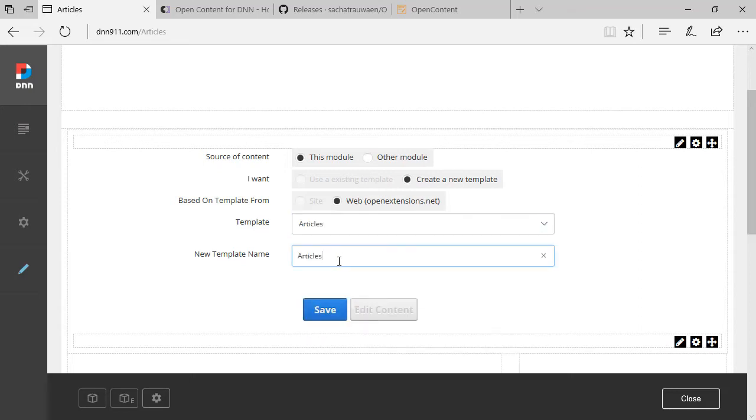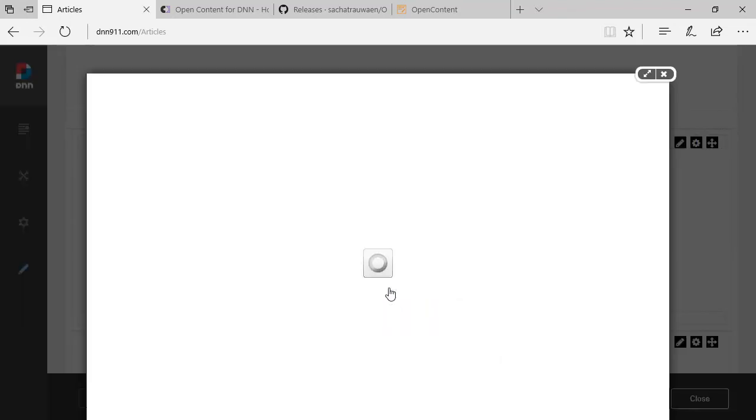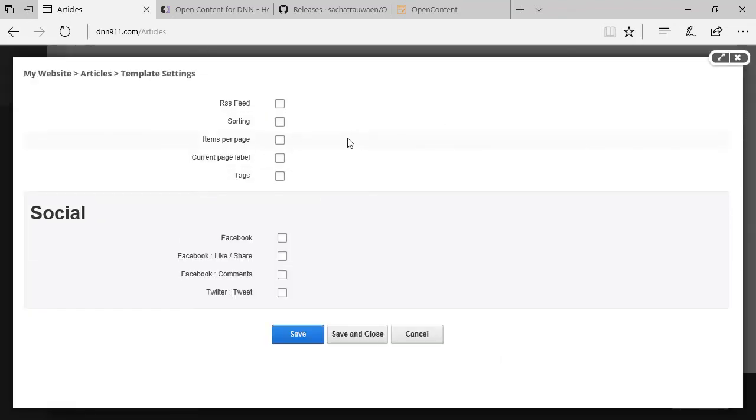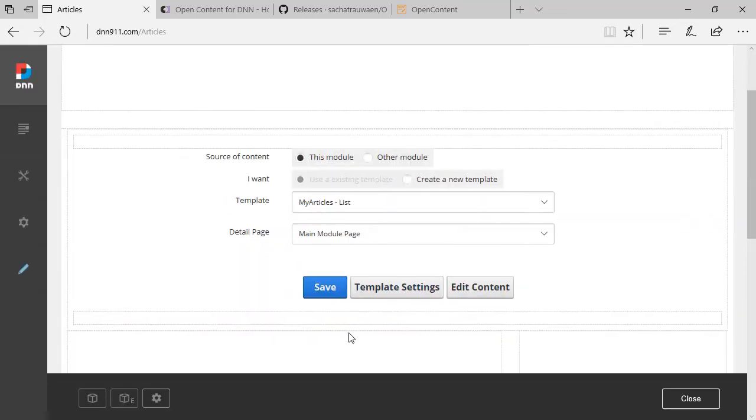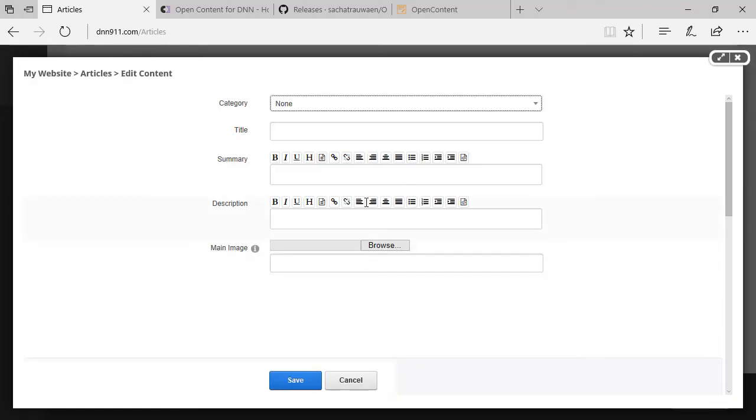I'm going to change the template name. I'm just going to call it articles or my articles. I'm just going to save this. Now I'm going to go to template settings just to set up a few options that it comes out of the box with. I don't actually need to do that. I can just come here, save and close. And then from here, I can go and edit content. So I can start to create my articles from here.